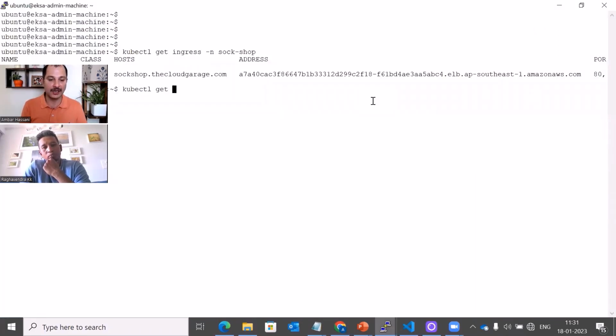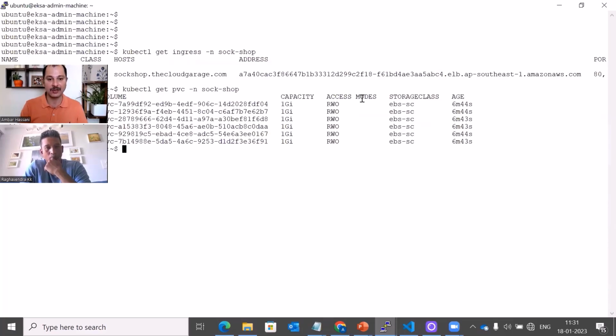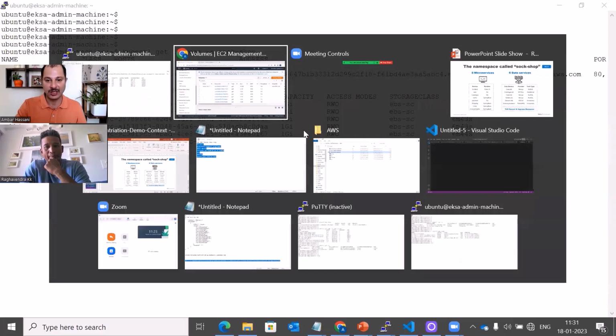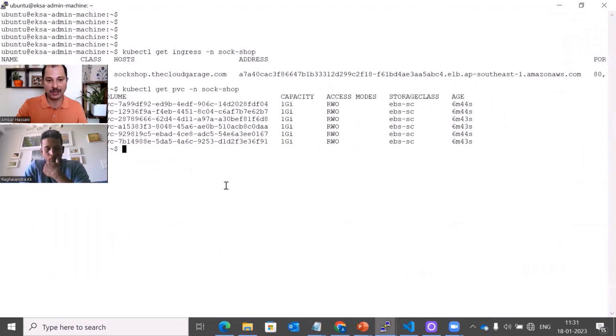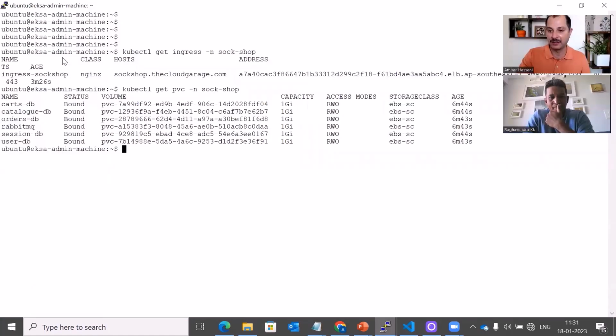kubectl get PVC -n SockShop. Again, I'm just repeating this. You can see that these 6 volumes, then these 6 volumes here, right? So now, at least from a console and from kubectl, you can see that the application has been fully rendered on the EKS cluster running inside of public cloud.